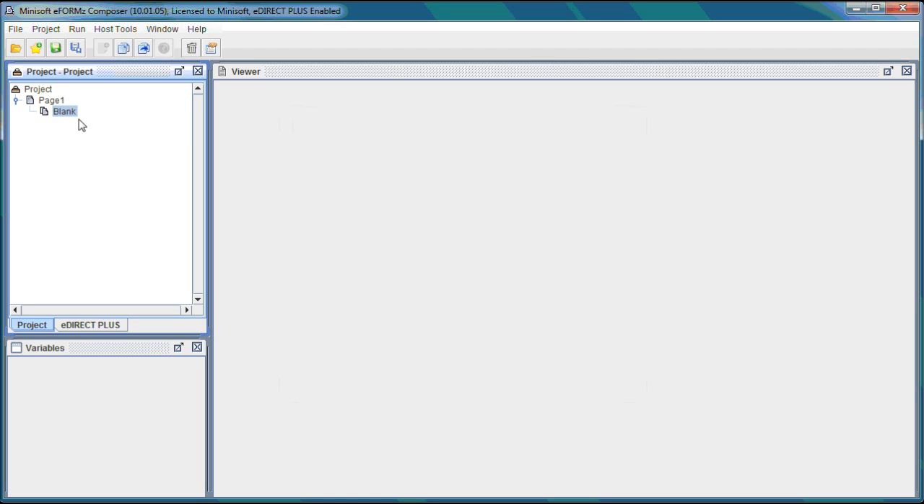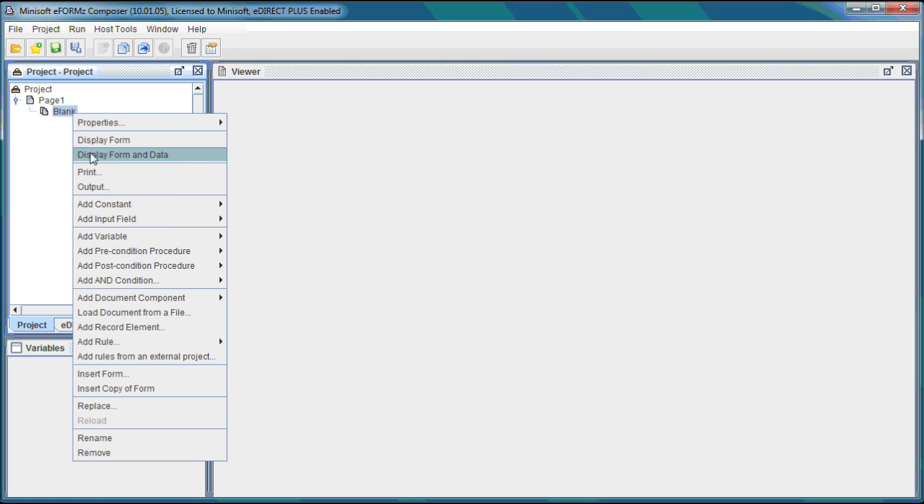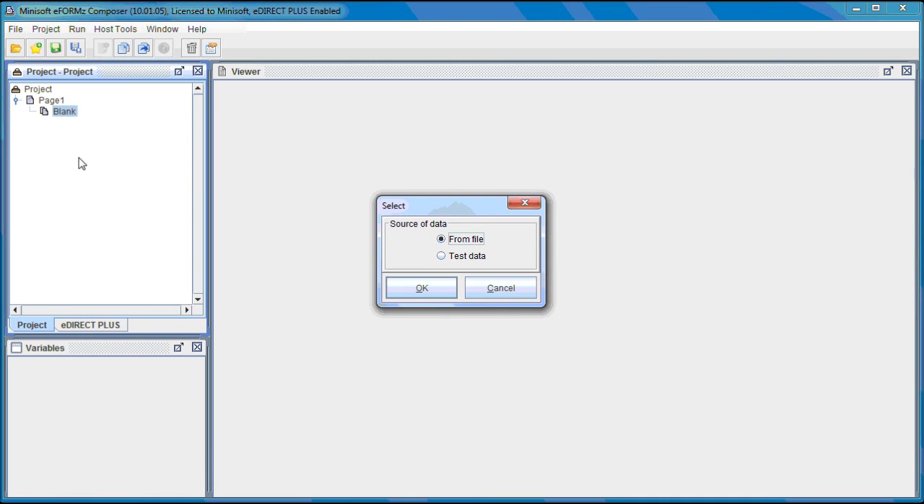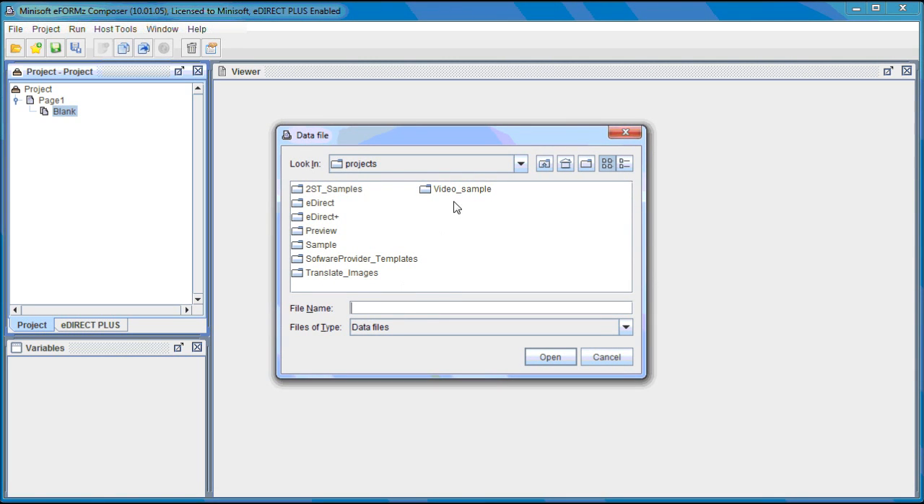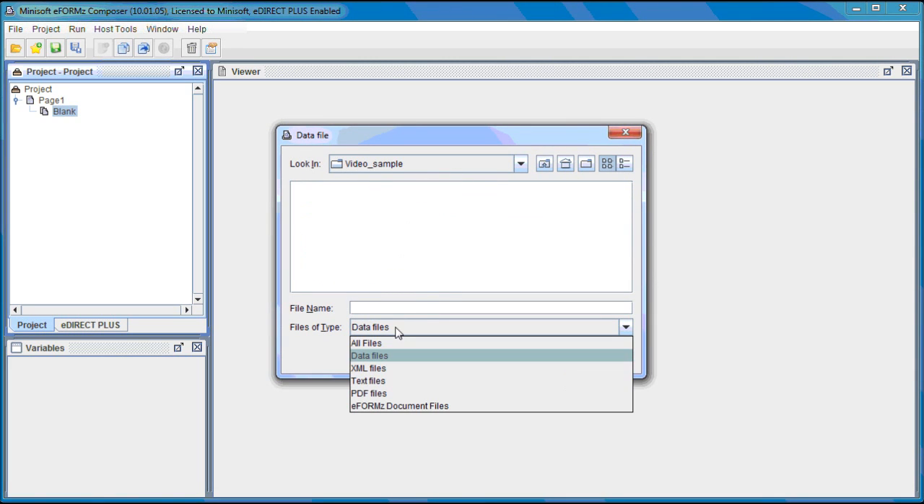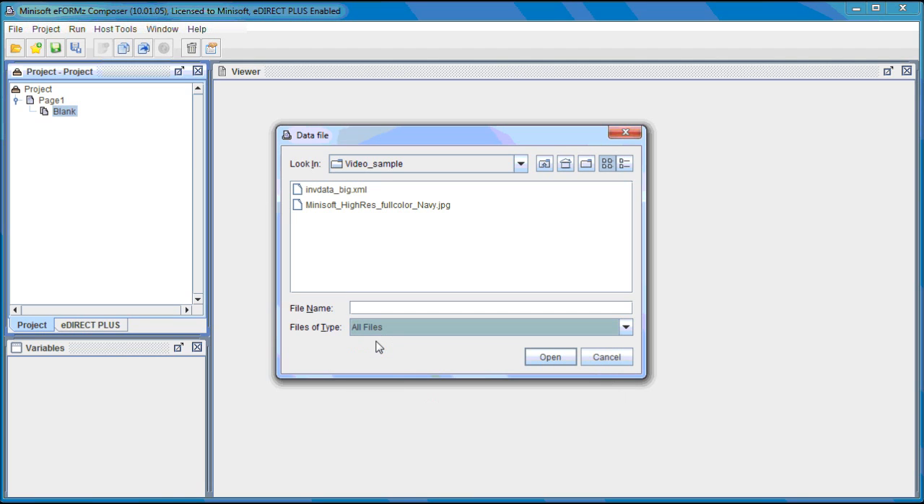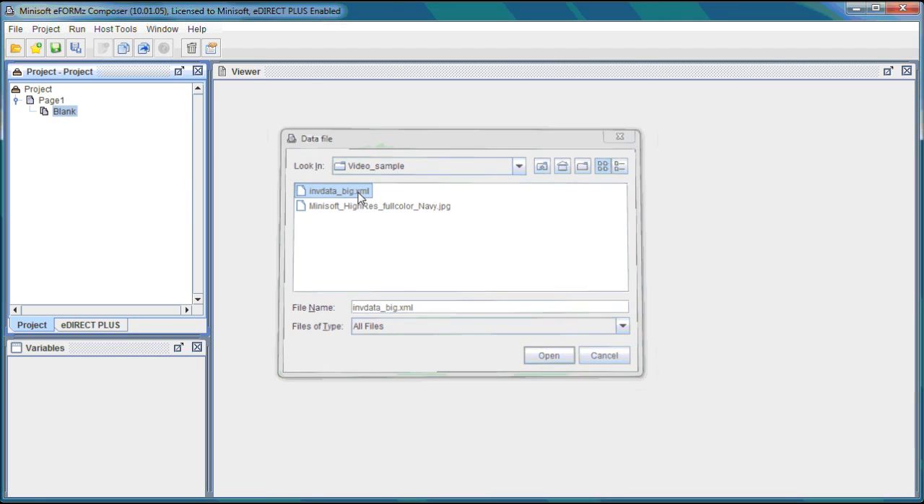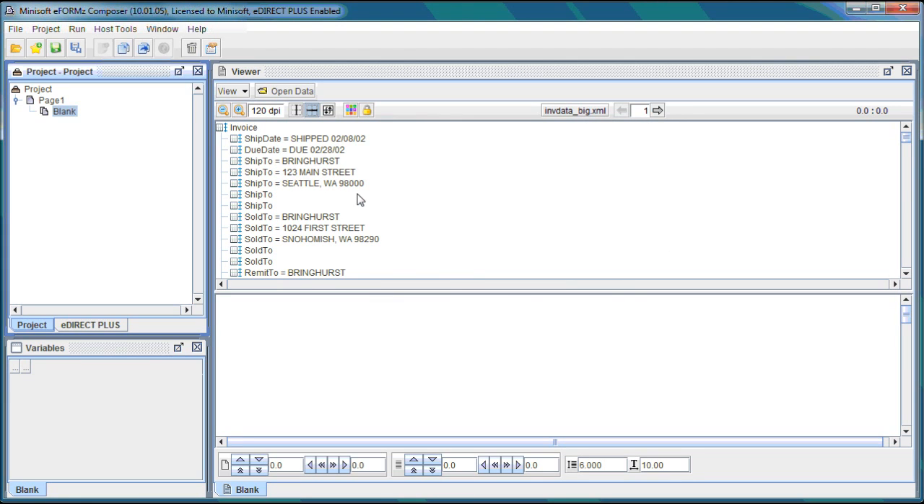So to kill two birds with one stone here, let's go ahead and right-click the form and select Display Form and Data. And we will select our source of data from File. And simply navigate to the folder where you have your data, always selecting files of type as all files here to show all the files. And I have an extensible markup language or XML file for this, and I'll go ahead and select that, and my data and of course my blank form appear.